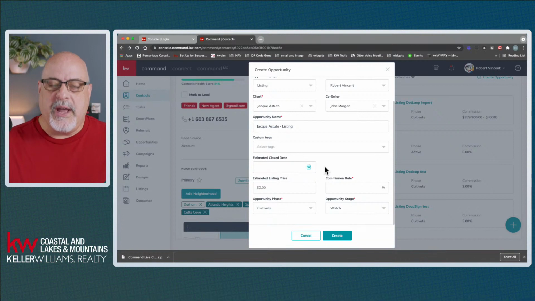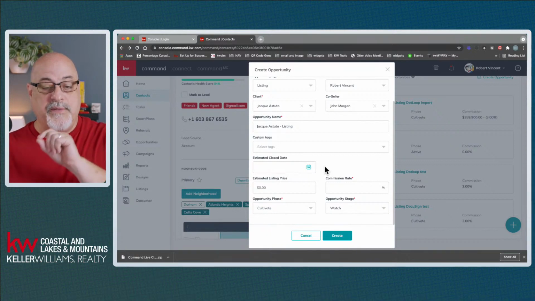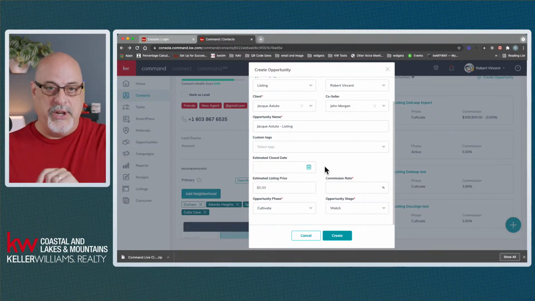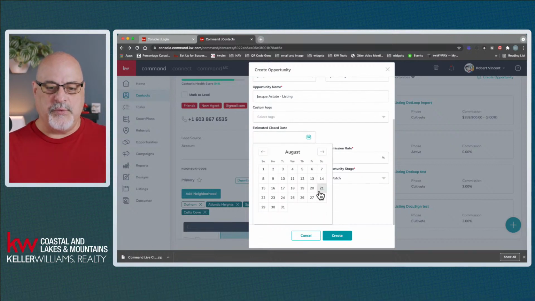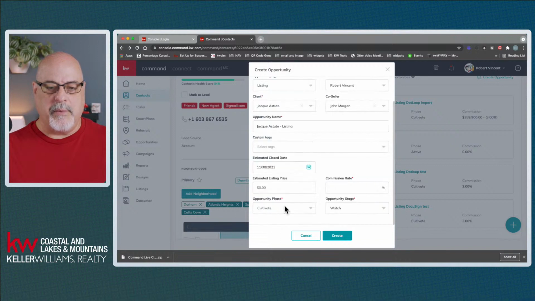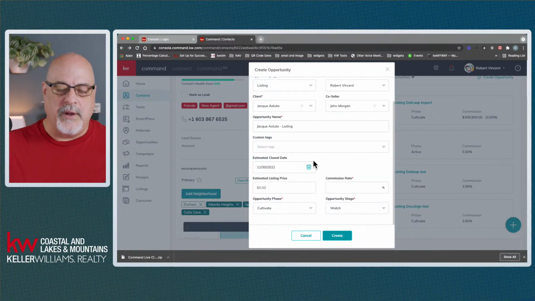But if you do have this information, it is again synchronized to DocuSign. So if you have the information, put it in here. So the estimated close date. Let's say the estimated close date for this one here, we're already at the end of August. Let's say that we're going to close on this one in 90 days. We'll go with November 30th. Okay, so I have an estimated close date of the 30th of November for a 90-day window.